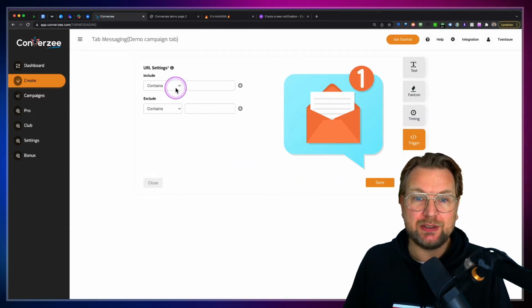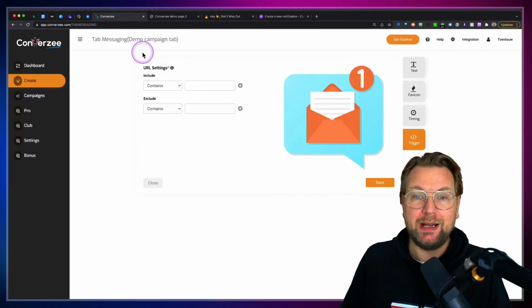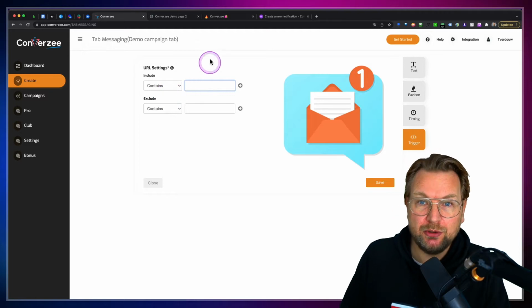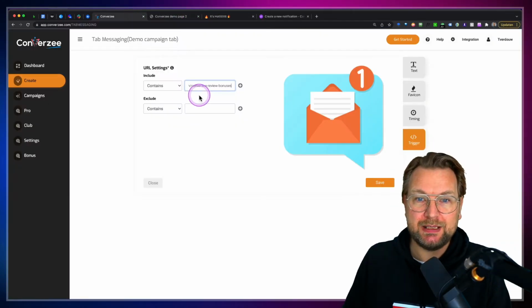You can trigger it, so you can say, okay, when the URL contains, and you can copy your URL and paste it in here. And when your URL contains this, for example, let's say, okay, I'm going to copy this. I'm going to paste that in here.